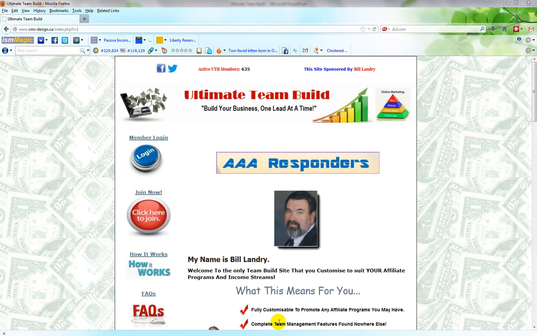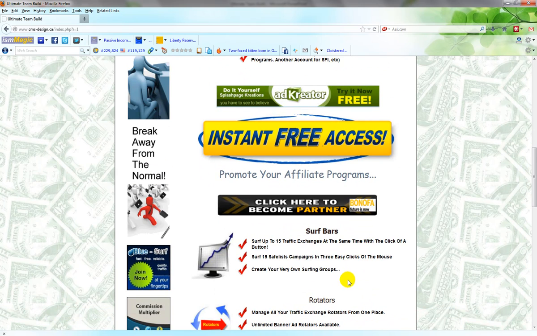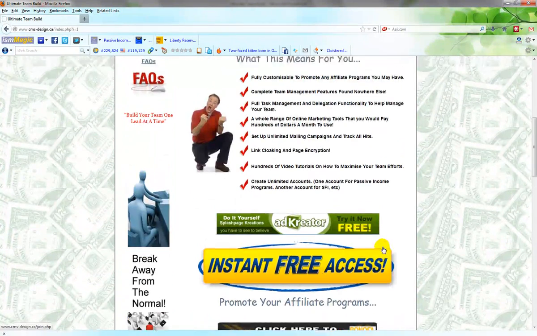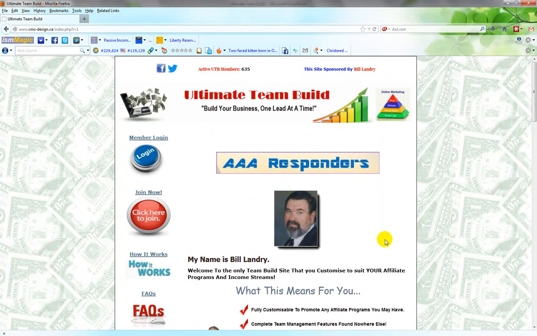This is a brief overview of Ultimate Team Build and the power of team building site that this has. What we're looking at here is the default front page, or the home page, of Ultimate Team Build when you join. Now this page is fully customizable by you when you create a team. And that allows you to set up multiple accounts, multiple themes, and manage an unlimited number of income streams.